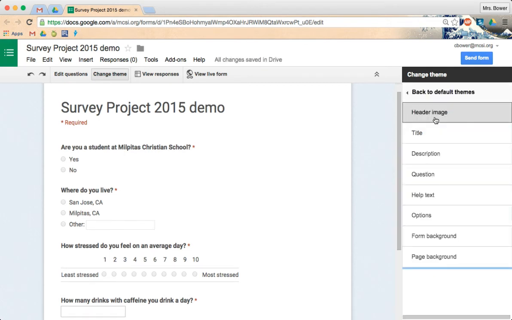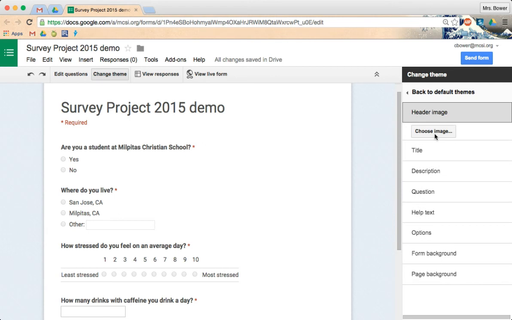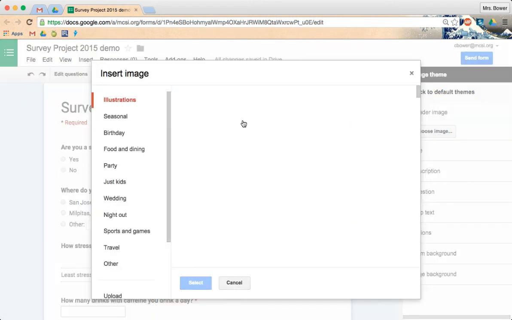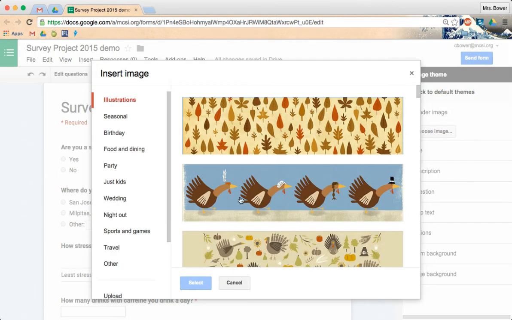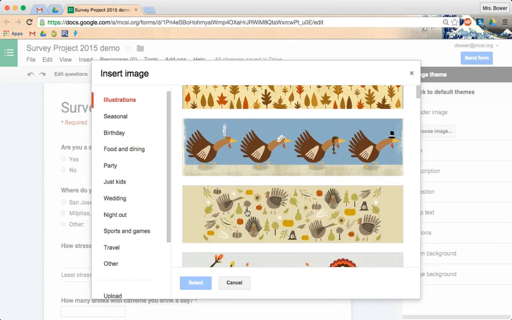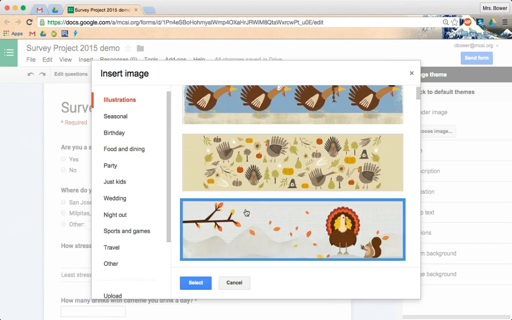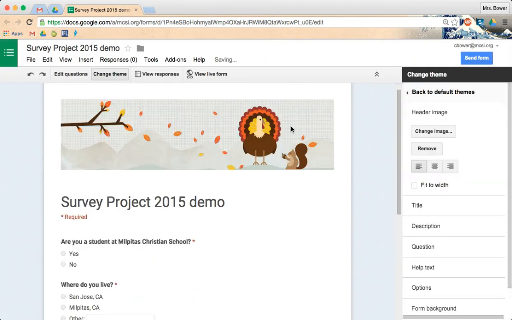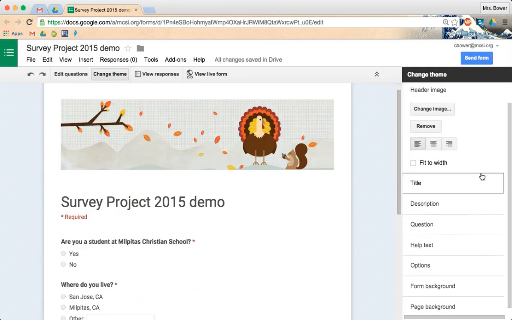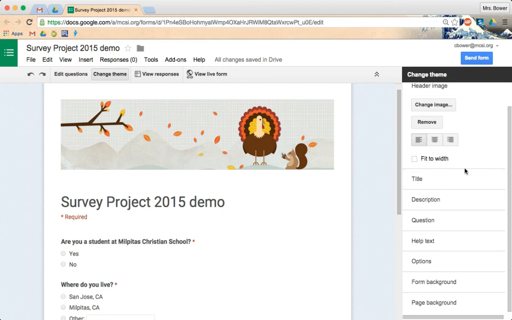You can choose a header image. You can choose the image. I don't know if they'll load. They take a while to load. I could choose a Thanksgiving theme for no reason, but they're right here. Click select. My theme will show up here. I can center it, move it to the side.